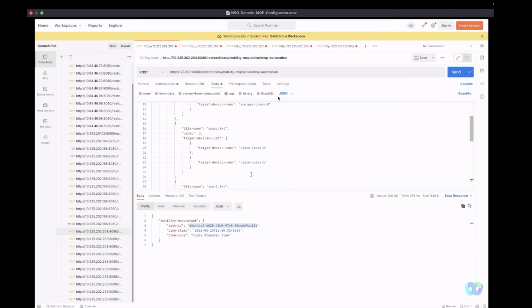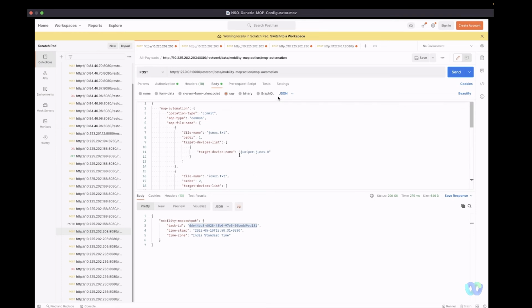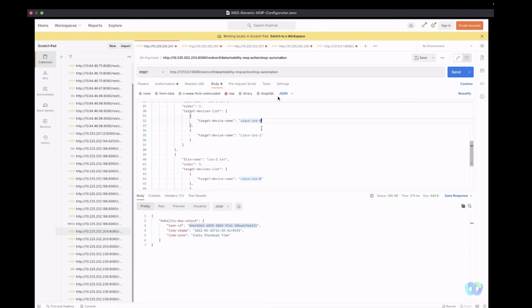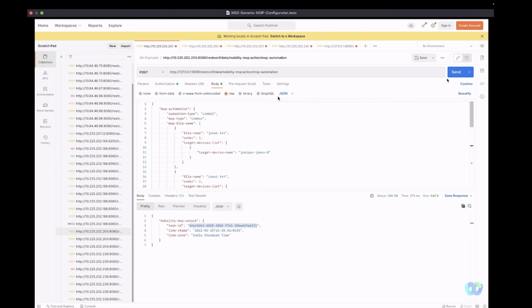So in order to showcase the mimic of failures, I actually brought down the iOS 0 device. It has to report a failure. Let me push this configuration, so I get a new task ID. Each and every attempt actually brings in a new task ID.